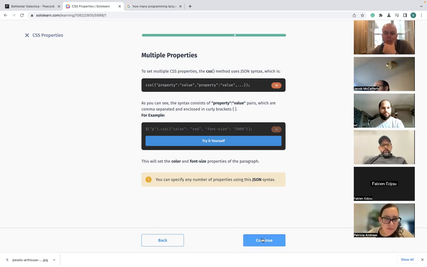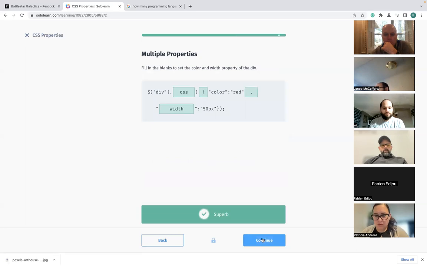Okay, go ahead and answer the next question. Fill in the blanks to set the color and width property of the div: div.css, squiggly bracket, key value pair, color red, comma, width 50 pixels.